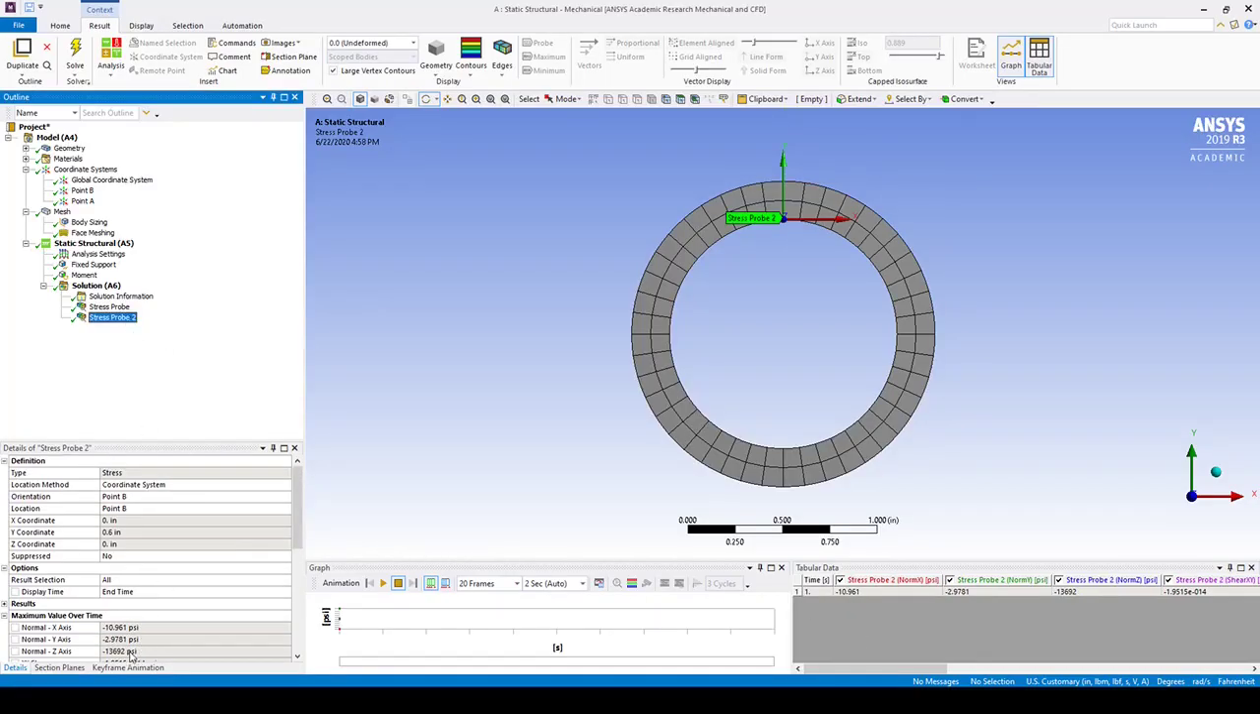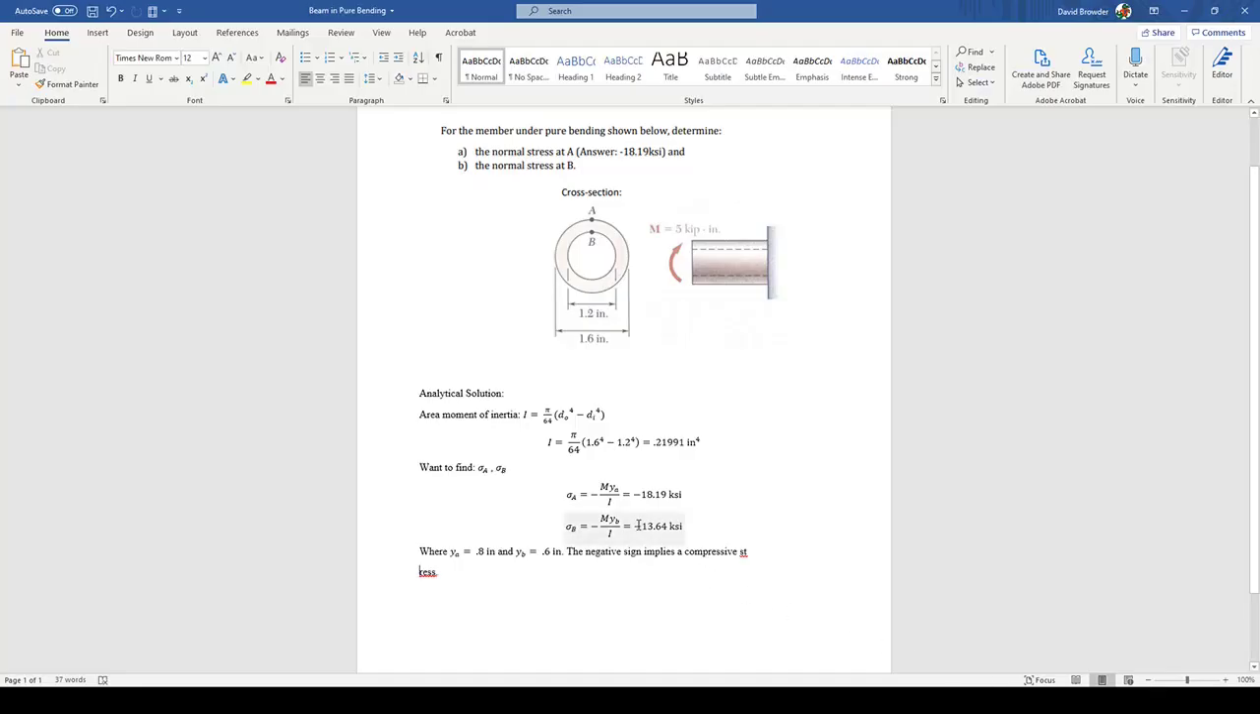In the normal z-axis, negative 13.7 ksi, awfully close to negative 13.64 ksi, and again, likely less of an error on ANSYS' part and more of a truncation error on my part, in the area moment of inertia.